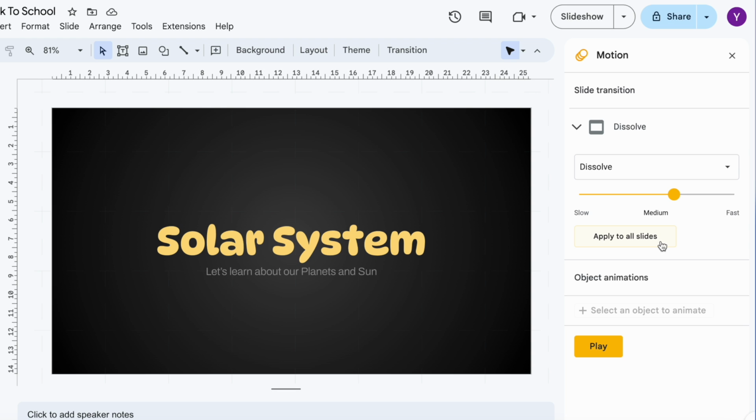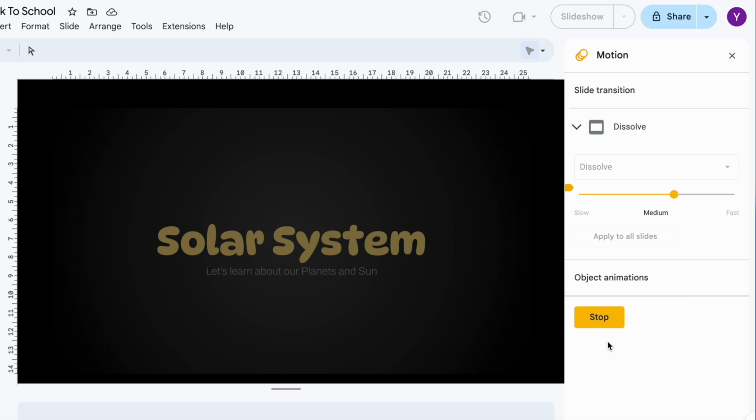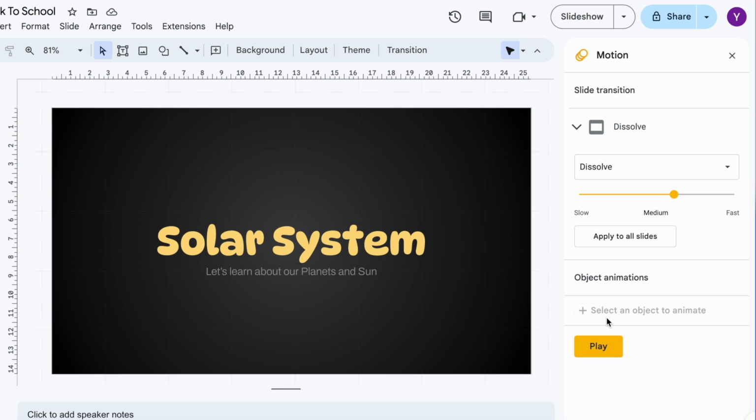While you can also see the preview of the transition using the play button, when using fast transitions, it is better to preview or check it in slideshow mode.